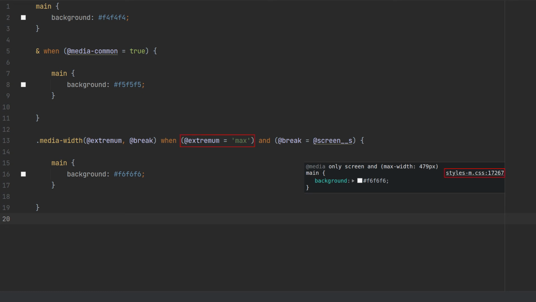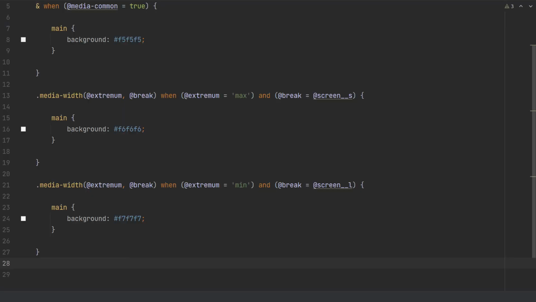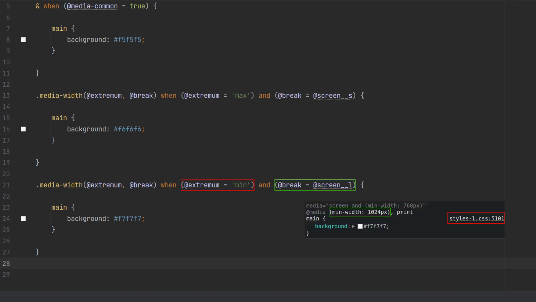Notice that extremum equals max put this less rule into styles-m.css. Whereas break equals @screen__s set the value of breakpoint in media query condition. Another thing I want to mention is that @screen__s is a variable, the value of which can be found in responsive.less file. So, this is the file to extend if you want to add a custom breakpoint. Adding a custom breakpoint might be a topic for another video. And just to give one more example, if the less rule is inside a media width mixin, when extremum equals min, that less rule will go to the styles-l.css.